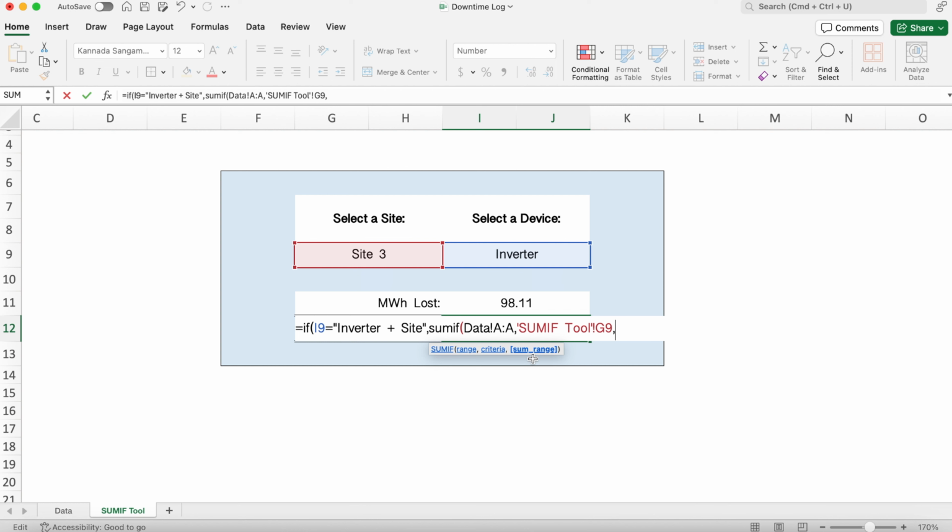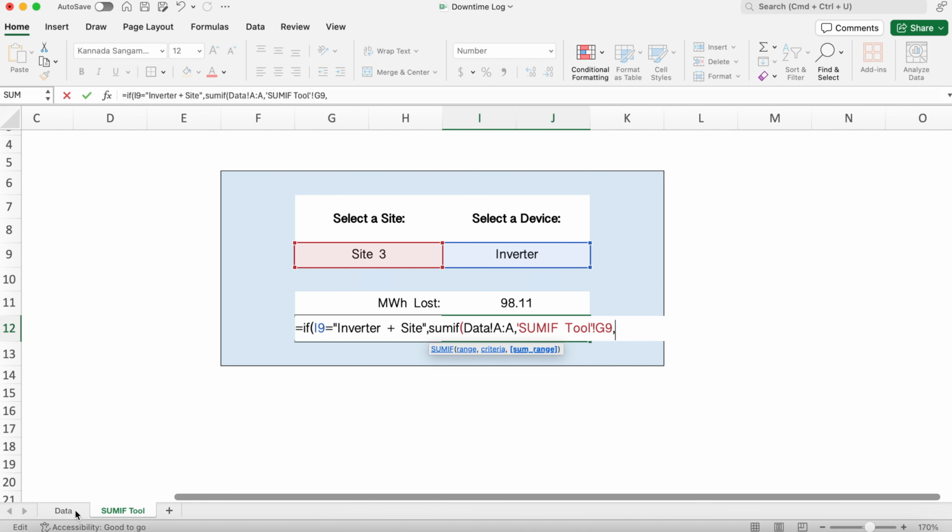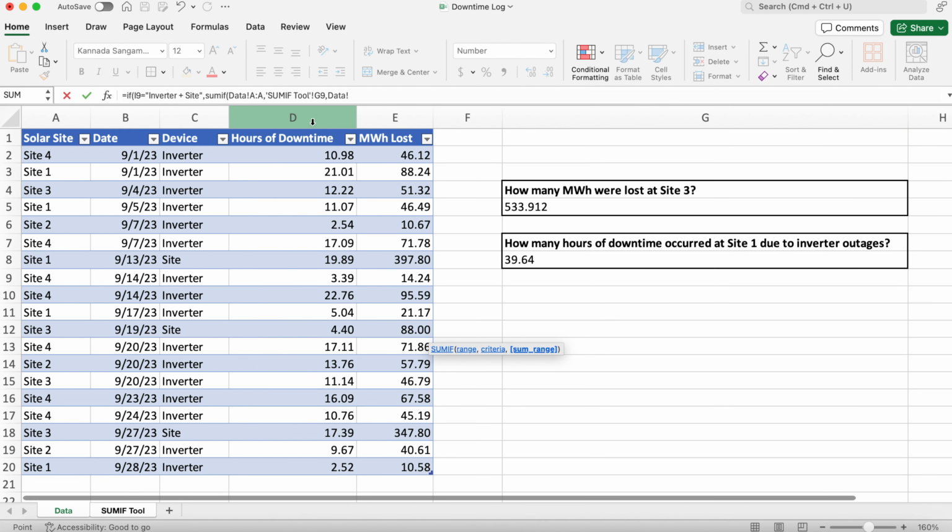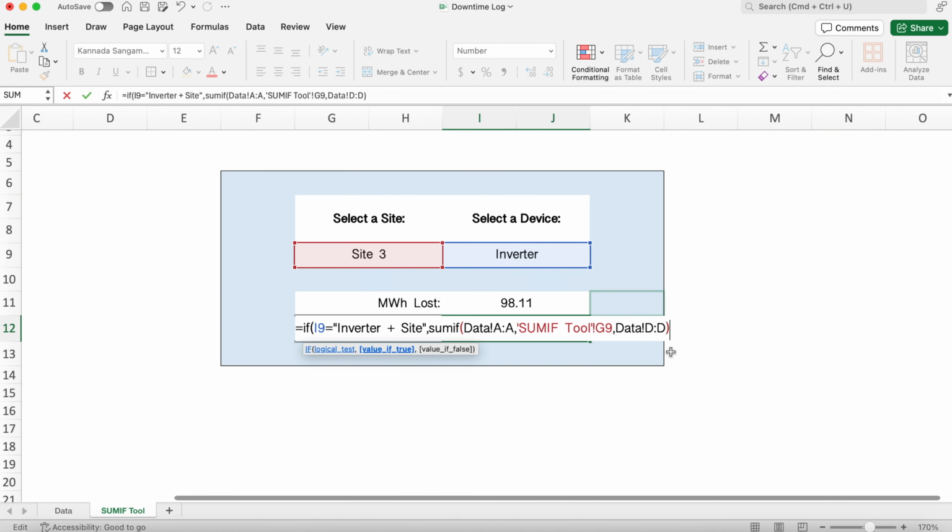And lastly, our last argument is the sum range, which is going to be hours of downtime. So that's going to be in column D. Now I'm going to close my parentheses, which finishes off the SUMIF function. Looking back at where we're sitting in this entire IF function, we are on value if true. So we completed that with the SUMIF function, which means that I need to add a comma and move on to my final argument for the IF function, which is value if false.